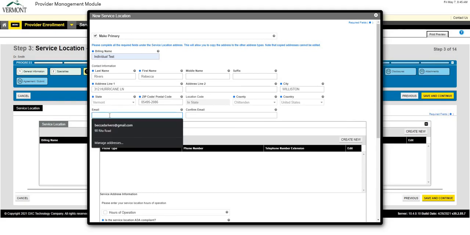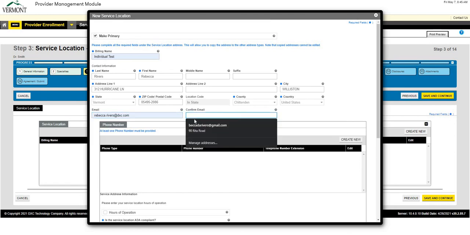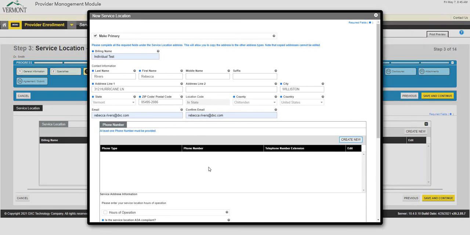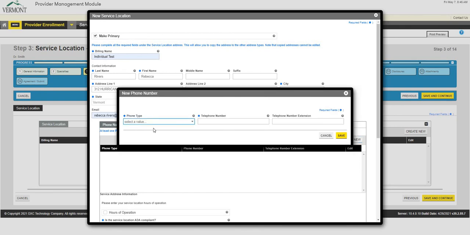And then again, it's not required here that you enter in an email address, but we do recommend doing so because any notifications that we need to send to this service location, you're going to get that information much quicker by email versus mail. We do need to enter in a phone number, so we're going to hit Create New on this field in order to enter our phone number. And we're going to enter in a work number today.